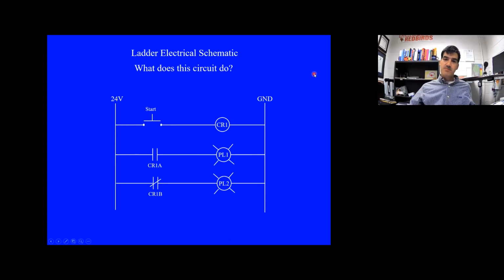Okay? All right, so what does this ladder electrical schematic do? Think about that for just a minute. In fact, you might want to pause this video for just 30 seconds and think in your head, what's going to happen when I press that normally open start push button?